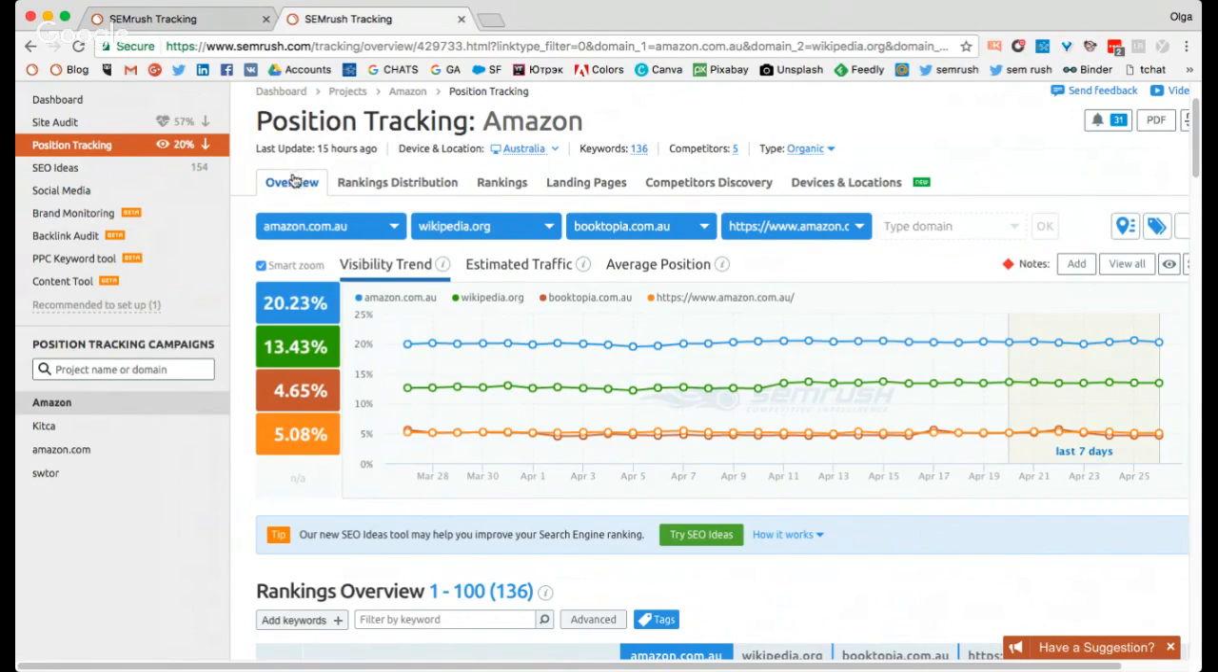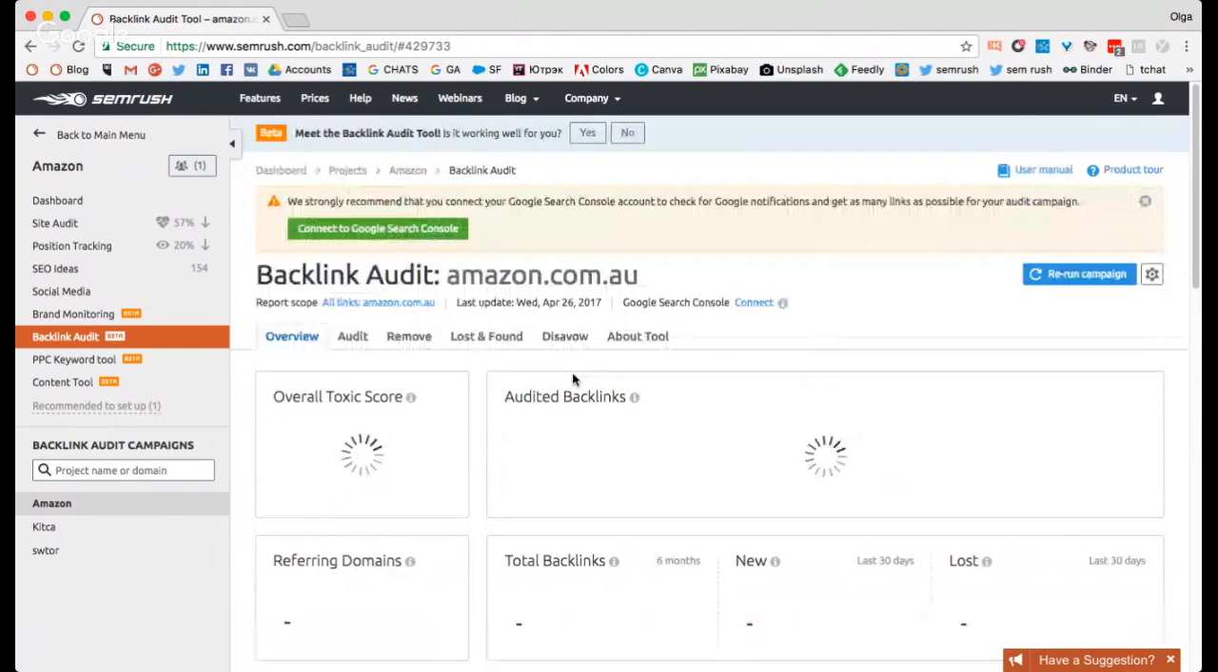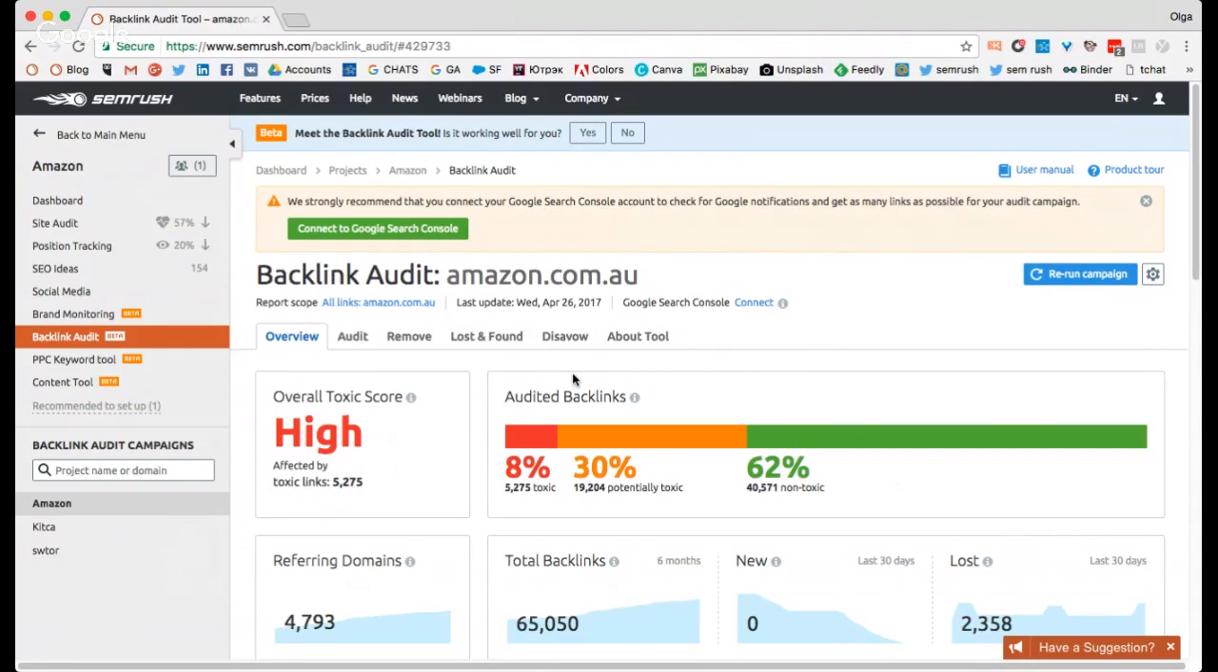Okay, and the last tool which you were suggested to set up in this campaign is the Backlink Audit tool. Other tools might be just as interesting and just as productive, but those 3 project tools, the site audit, position tracking, and backlink audit, are the ones crucial to your website optimization process and to getting better positions for your campaign.